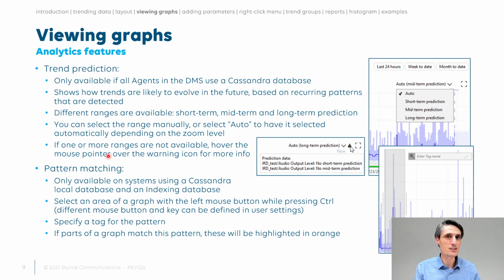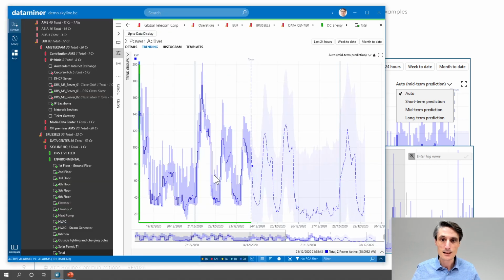Because with the trend prediction as well, the objective is to generate alarms. We'll talk about that in the alarming. But actually to generate alarms when you are going to reach something tomorrow, when there is going to be a problem tomorrow. So that's proactive alarming. But the pattern matching allows you to immediately specify that an alarm should be generated whenever that pattern is being detected again. Let me show you.